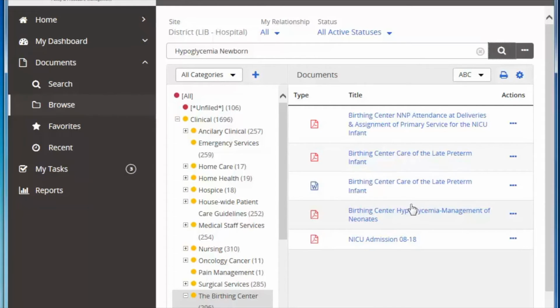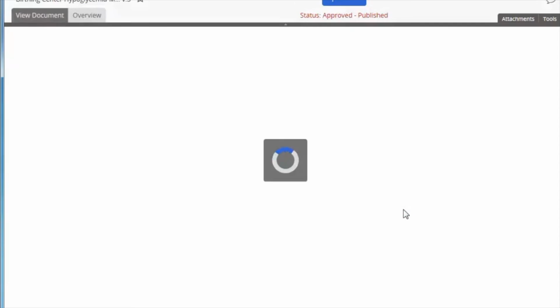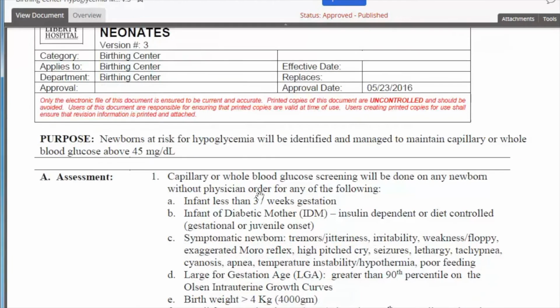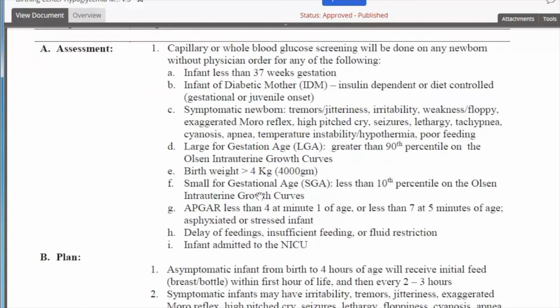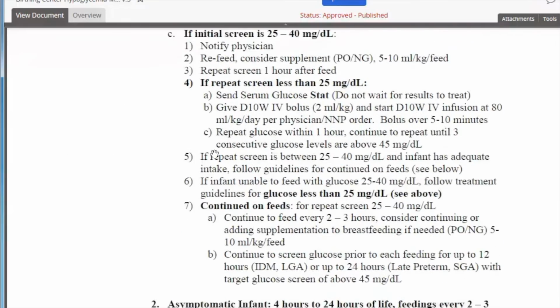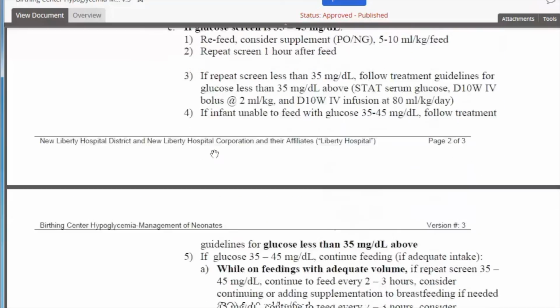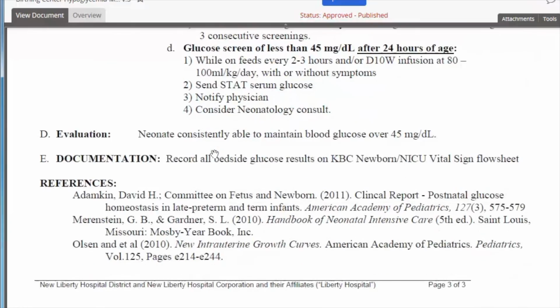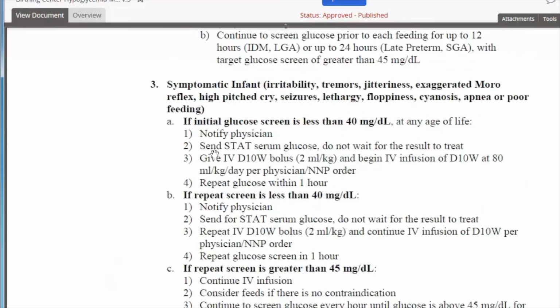You can also see it's going to pull up a few others that might give us some information. So if you happen to have a late preterm baby, you can be like, oh, wow, I do need that one too. But let's stick with the sugar one. And here's what your policy is going to look more like. So this is going to describe how to assess the infant, your plan, your interventions. Kind of gives you the why behind what you're doing, and then the how to do it. Also has your references too.